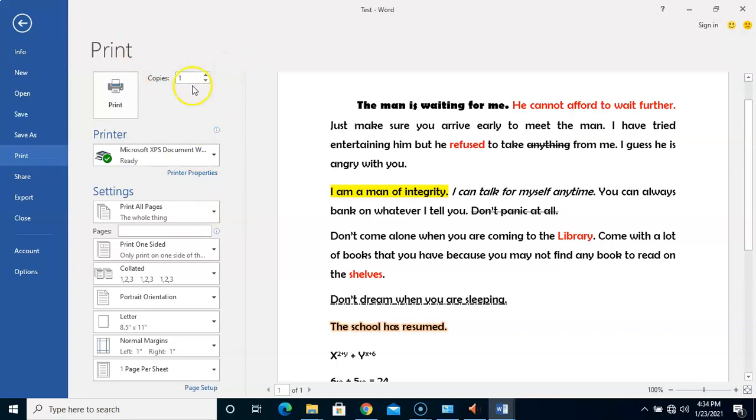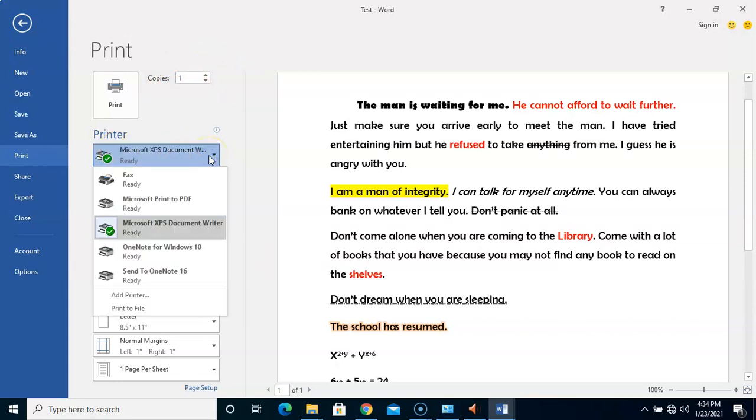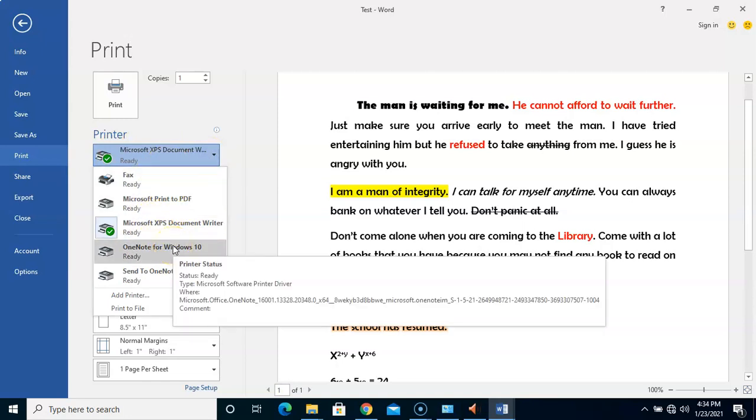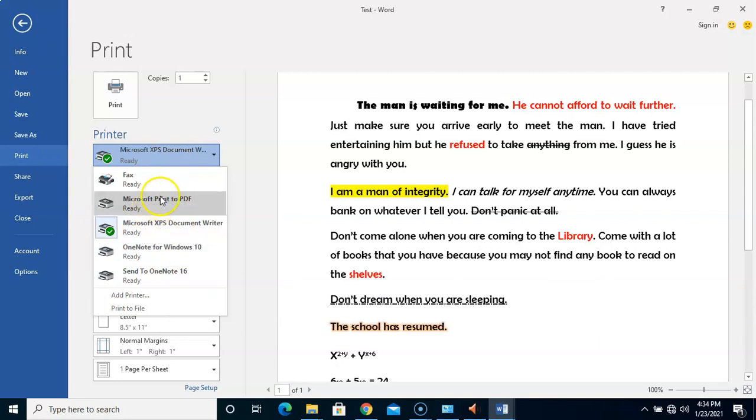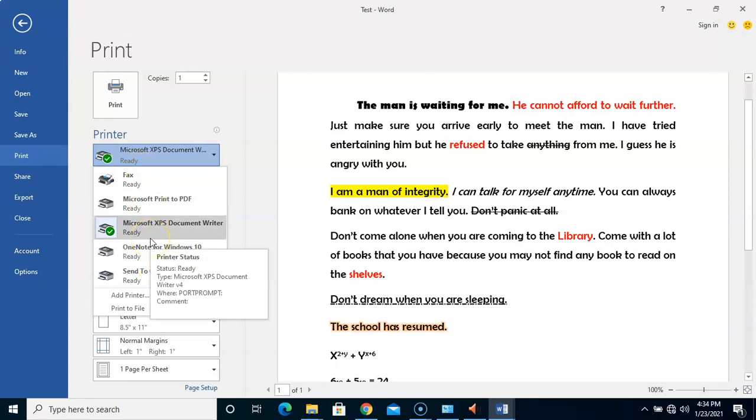So you know how to set the number of copies now. Now let's go to the printer. This is where you're going to select the printer you want to send this document to. Now on this system currently, if you look at it, you see fax ready, Microsoft Print ready, and all these ones. There is none of all this that is a living printer. What do I mean by that? None of this is connected to this system. They are just there by default.